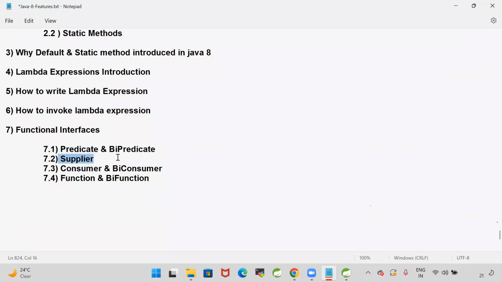It will take input, will return true or false. Supplier will not take any input, it will give only output. Consumer will take input, will not give any output. BiConsumer will take two inputs. Function will take input and will return the output. Function will take only one input, BiFunction will take two inputs.